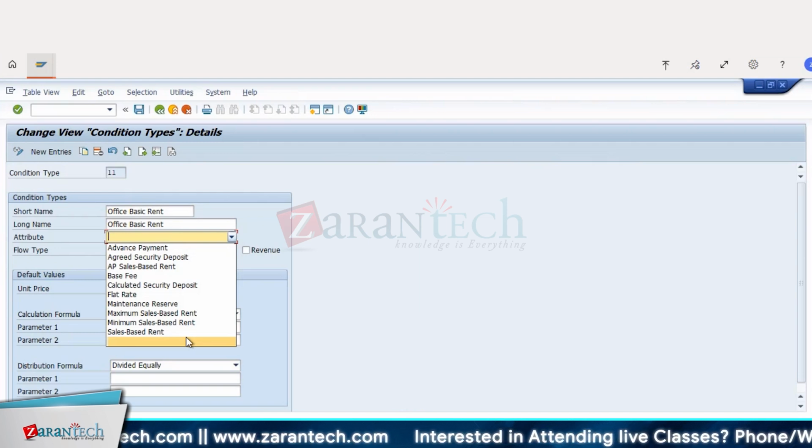Also, when you assign a condition in the sales based agreement tab in the contract, it should be a sales based relevant condition, then only it will get assigned. So that is how you activate all of this functionality. So in the contract, we will add the condition as we add the normal conditions. Correct. Can you go back to your contract screen?